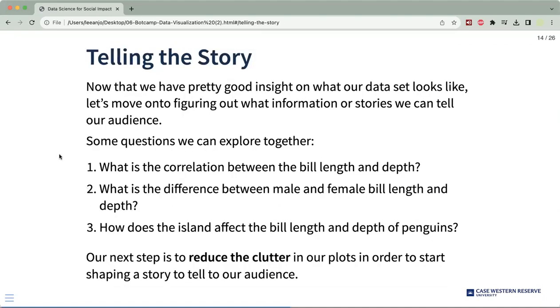Now that we have pretty good insight on what our data set looks like, let's move on to figuring out what information or stories we can tell our audience. Some questions we can explore together are, first, what is the correlation between the bill length and depth? Second, what is the difference between male and female bill length and depth? And lastly, how does the island affect the bill length and depth of penguins?